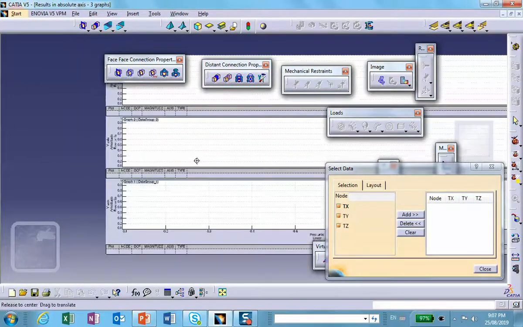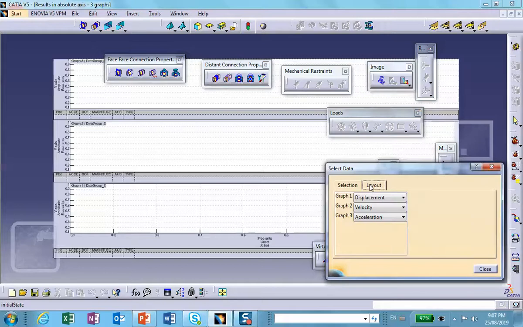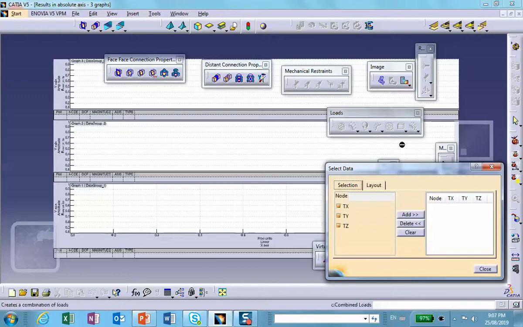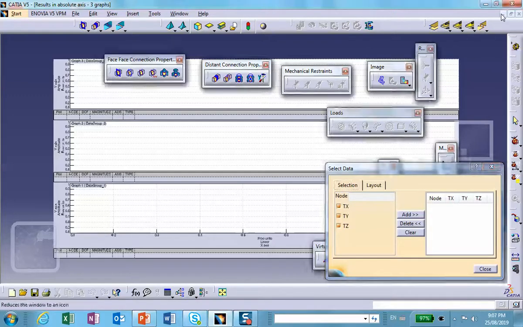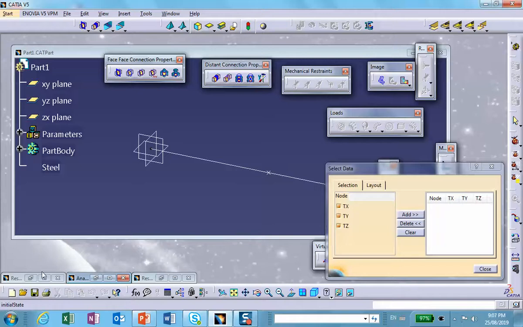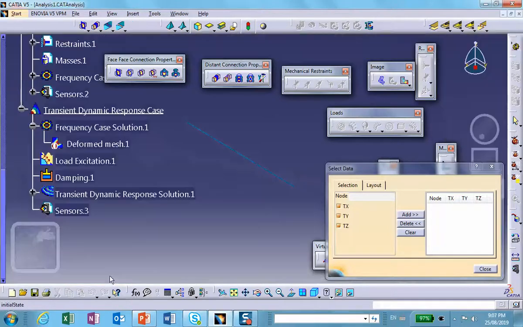Okay, let's go ahead and do it and see what happens here. Graph 1 is the displacement. Graph 2, the one below it, is velocity, and the last one is acceleration. Okay, so now we're going to select that same node. Where is the analysis? Right there. So that same middle point, for example.